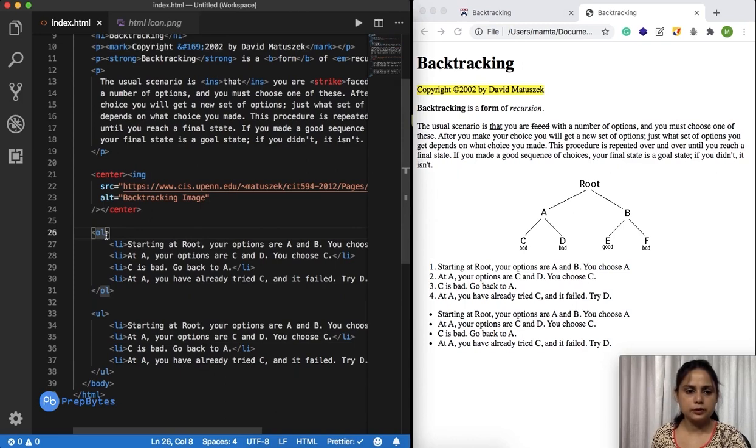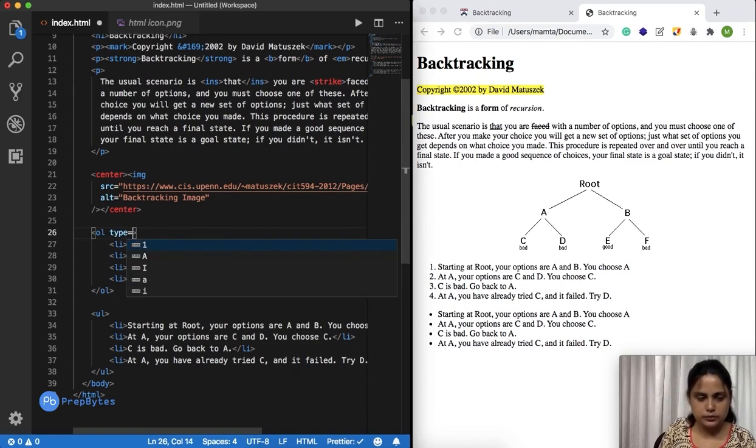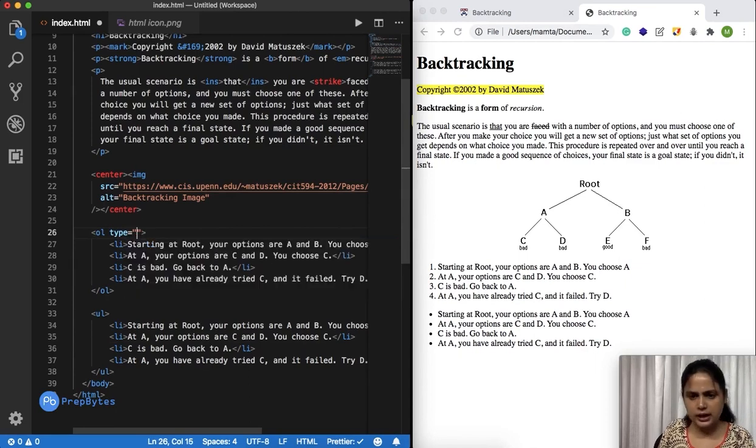So let's say for that we will add type. Okay, so we'll have type equal to, let's say if I want to do it in small letters ABCD, we will do type equal to small letter a. So if you see, we are getting ABCD in small letters. Let's say if I add capital A, I get ABCD in capital.